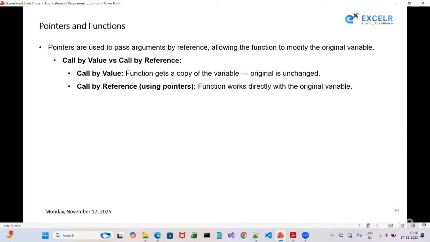Then we did pointers and functions, and a very important concept we understood in that was call by value and call by reference. We have done both ways, with pointers and without pointers as well. In call by value, the original value is not getting modified, only the target, and in call by reference, both the original and the target values are going to get modified. But now we have done this by using pointers.